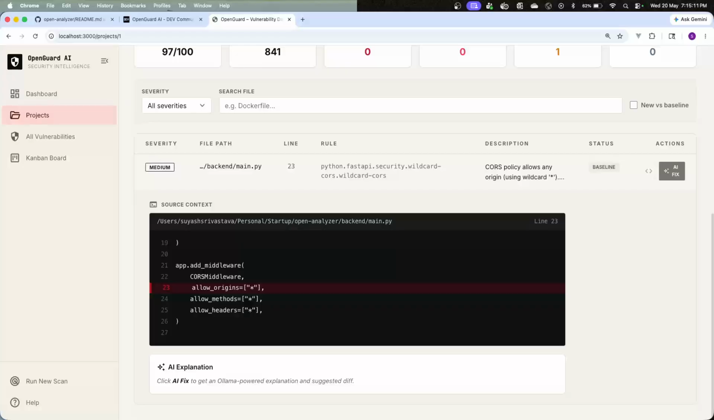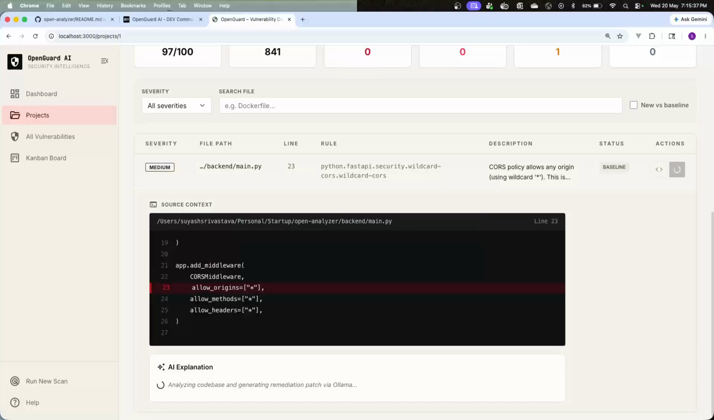Here you can see the source code content of where this vulnerability is. Basically it is saying that allow origin star means you are allowing everyone to access this. We don't want to do that in production, and we want to restrict it to make it more secure. If we don't get that info from the description, we can ask the AI, as well as ask the AI for the fix.